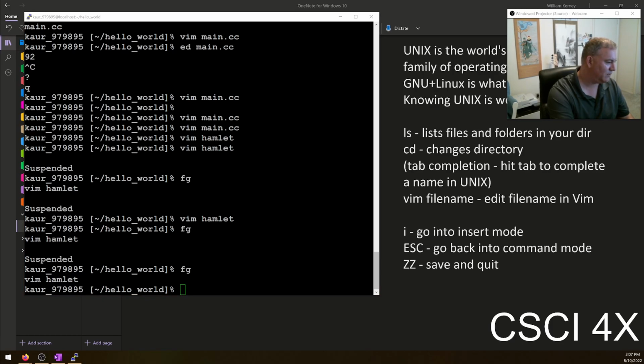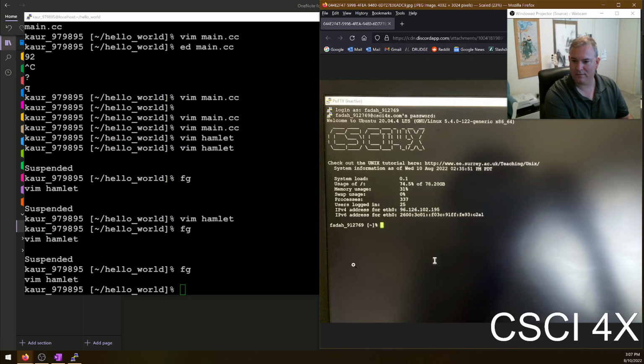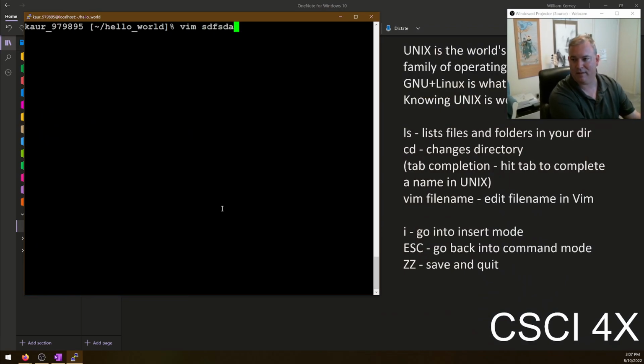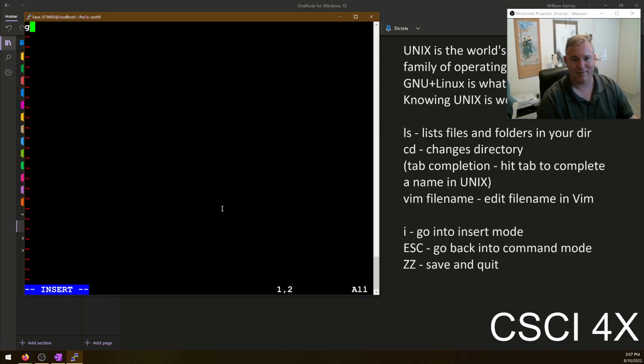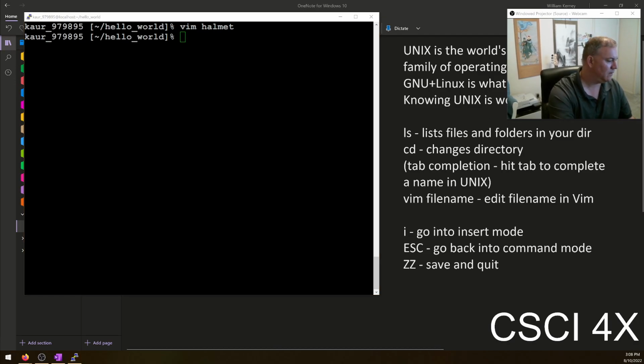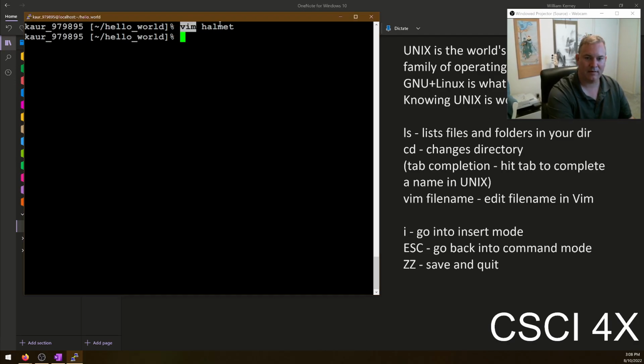So it's not allowing me to write. What do you mean it's not allowing you to write? Did you type Vim? You're logged in, but you need to type Vim, then a file name, like Hamlet. Yeah, Hamlet. Then you're in Vim, and then you can write things. So Vim is the command, and then that is the file name, Hamlet.